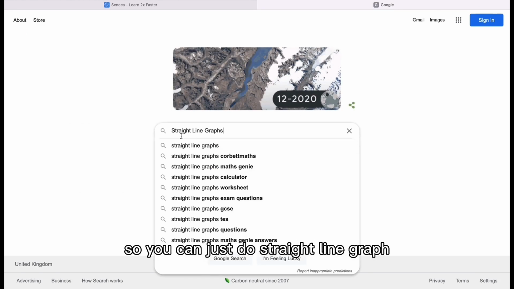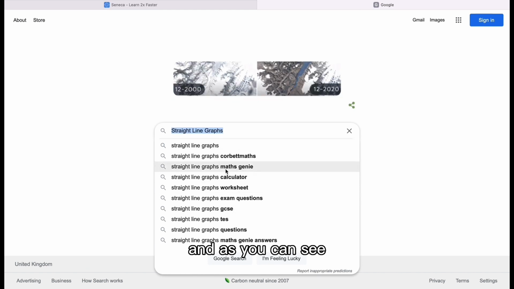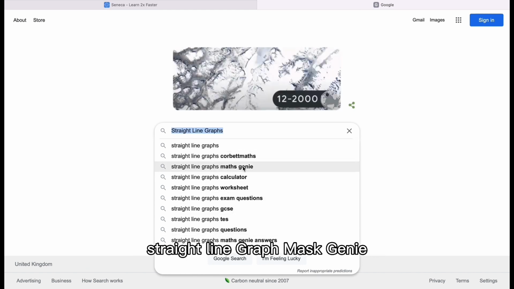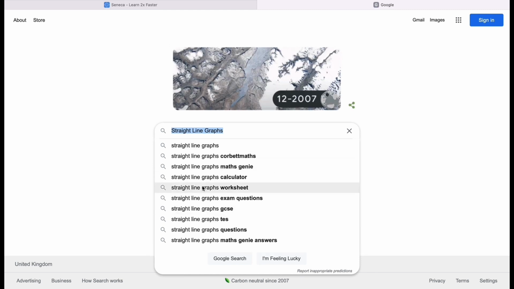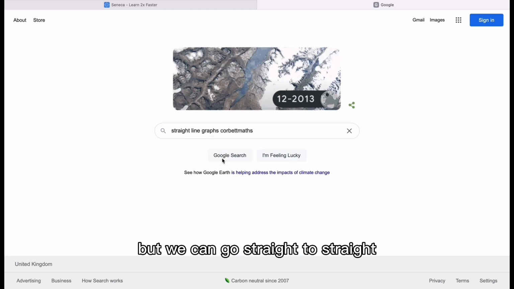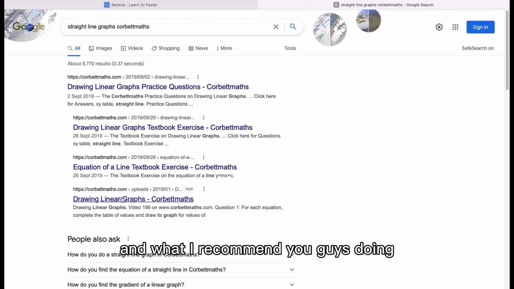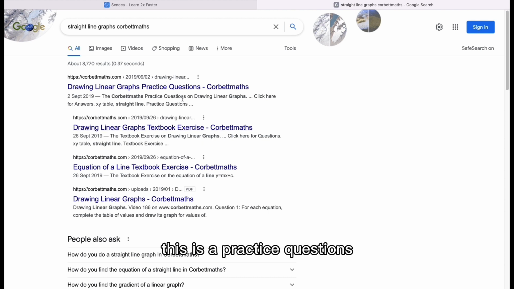So you can just do straight line graphs, and as you can see, it's one of the search results itself. It's straight line graphs Corbettmaths, straight line graph Maths Genie, so on and so forth. But we can go straight to straight line graphs Corbettmaths. So we go here, and as you can see over here, you got some important things there. What I recommend you guys doing is look carefully over here. This is the practice questions, which are the exam questions. These are textbook exercises. So these two are two different things.